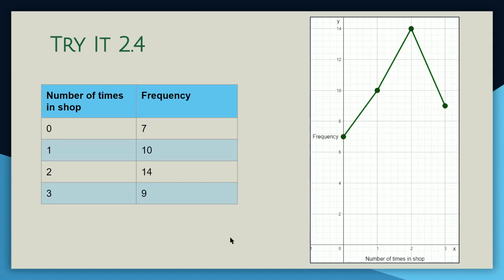Okay, so here's my solution. And you'll see very similar to last time. I've got number of times in shop and X on my X-axis, and then I've got frequency and Y on my Y-axis. And then I've got 0, 7, 1, 10, 2, 14, and 3, 9. Just like last time, connected those dots with nice pretty straight lines, and then you can see a nice clear peak at 2 times in the shop for this graph.